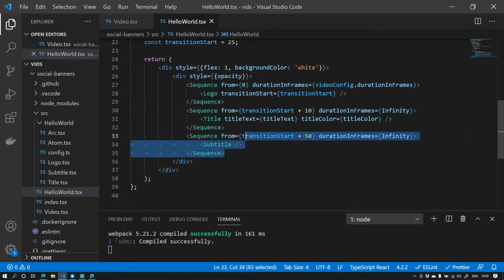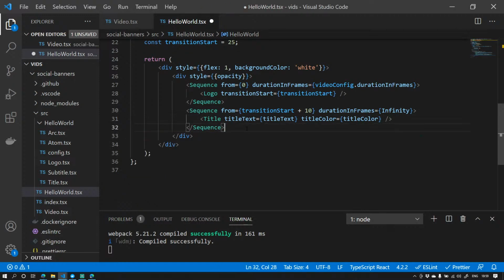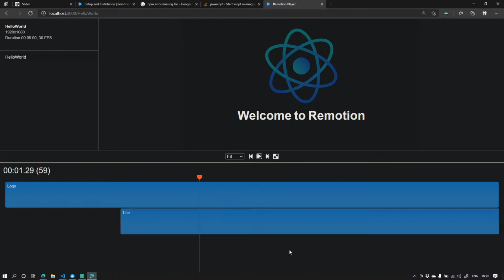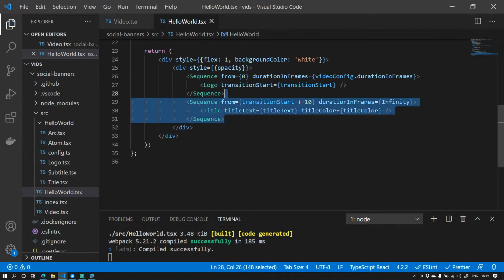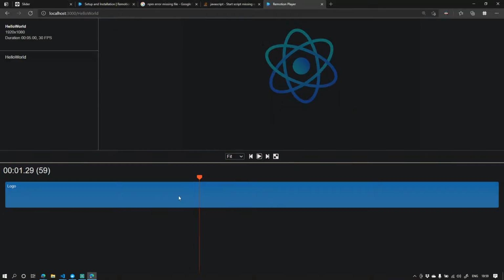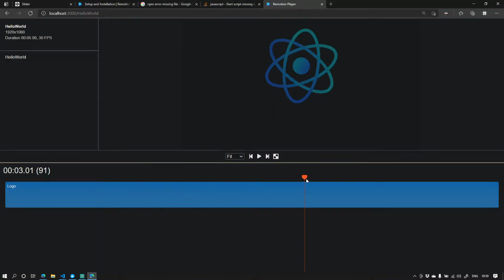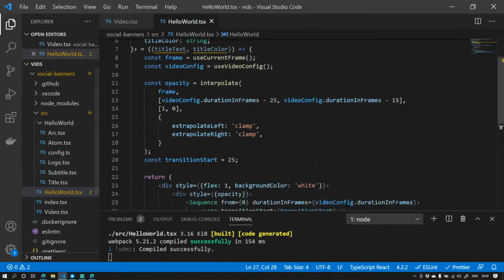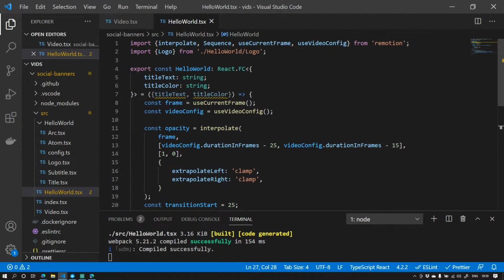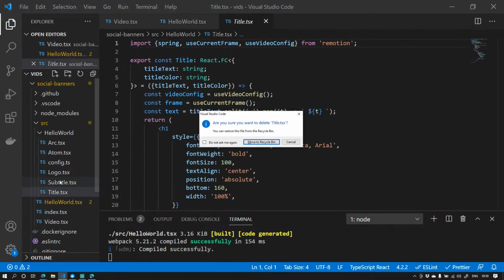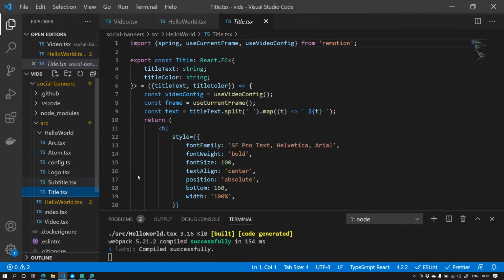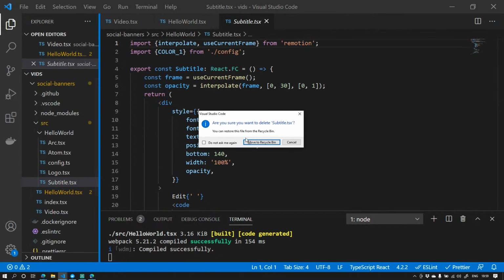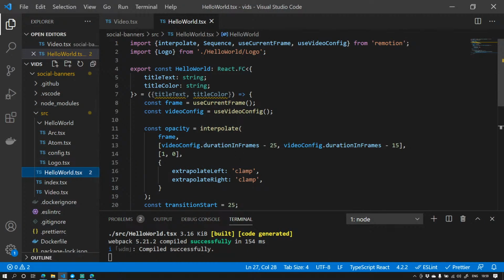So let's say we remove the sequence with the subtitle. And if we go back here, we'll see it disappears. It just vanishes, right? And if we delete this, again, it's just going to vanish. So we are going to end up just with the logo. By this time, we have deleted both the title, so we don't need this file anymore, and we don't need the subtitle either.